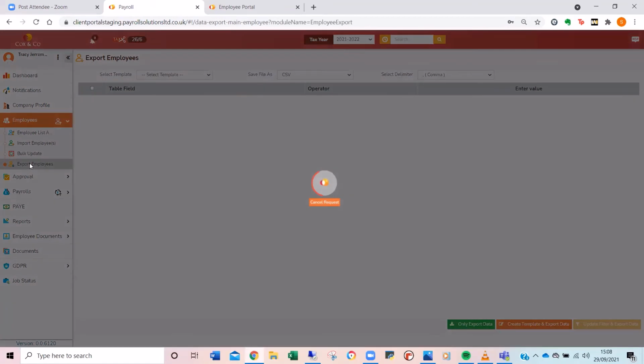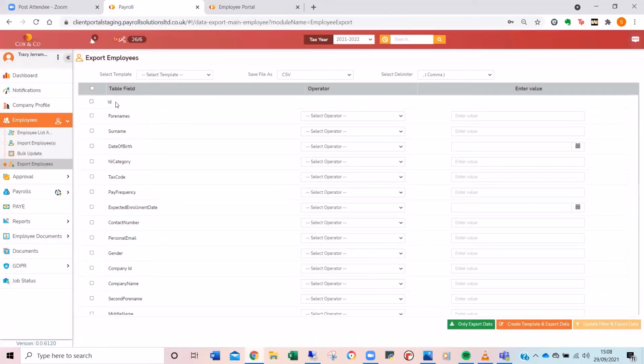Obviously, exporting employees is very similar to what we just covered. So you can say all the different columns that you might particularly want. You can select some different criteria, and then you can export this data. So the data that we have on the system is very easy for you to get hold of and bring into your own Excel spreadsheets.